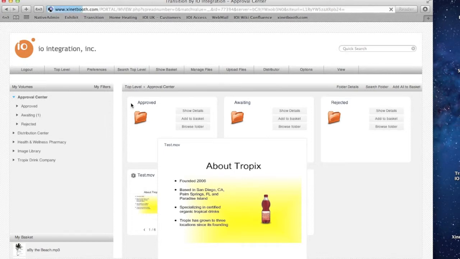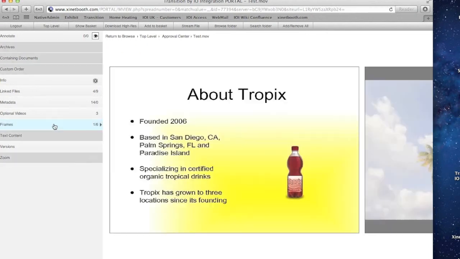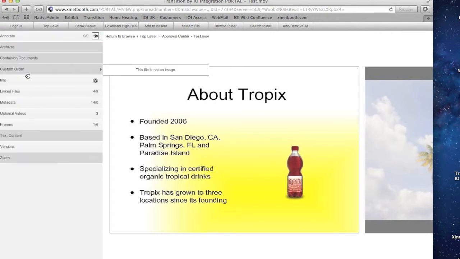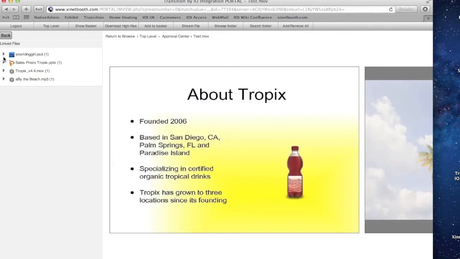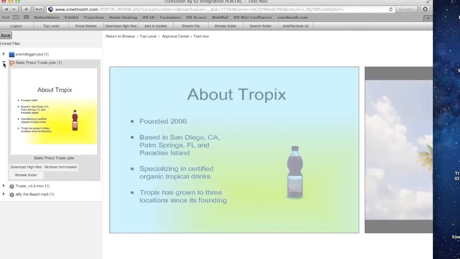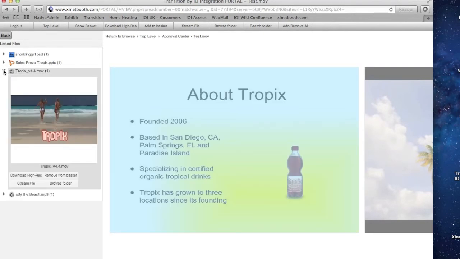And if we click onto the video itself, a couple of things that I want to show you. First of all, the optional videos have already been created, so we've already got 3 different optional videos created for that video. And last but not least, we have this linked files area where it actually shows us all of the elements that we use to generate this storyboard, so you can very quickly identify the elements that we used inside that file.